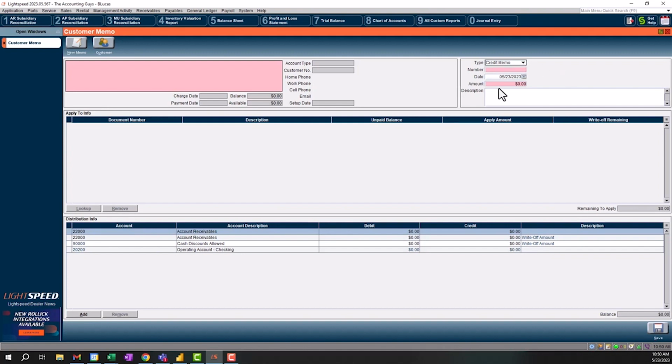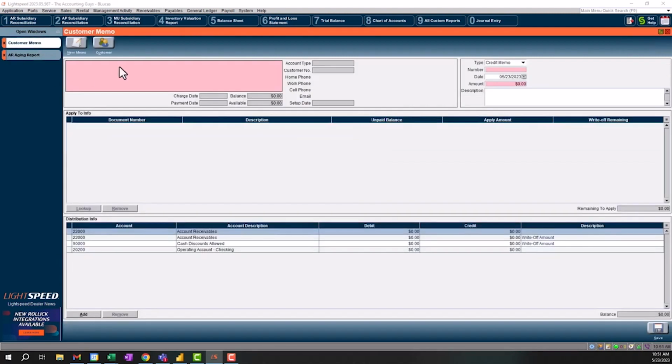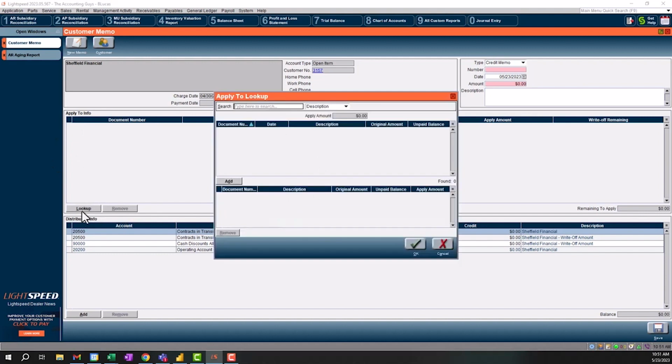Let's go ahead and see what customers we have balances on really quick. I'm going to do that by running an accounts receivable aging report. Okay, so here we can see Sheffield Financial has a balance. Let's do a memo to Sheffield Financial. In the middle of your screen here, this is where you can apply the documents. So we're going to hit look up, and we can see I have a sales deal here for $24,673, and then we have the finance income portion as well. So you can grab both of those.